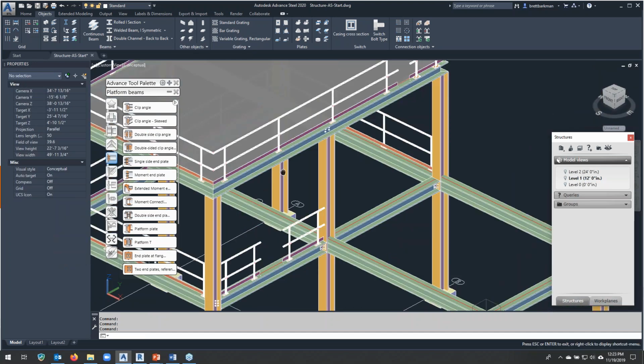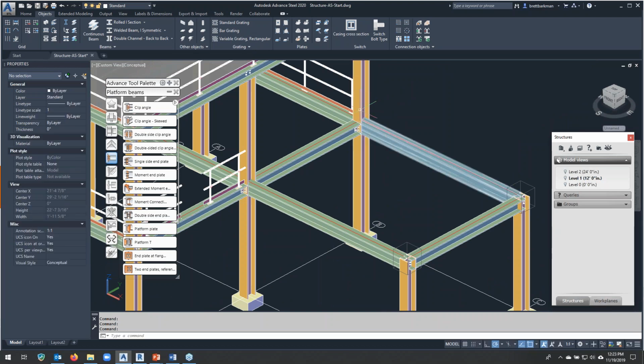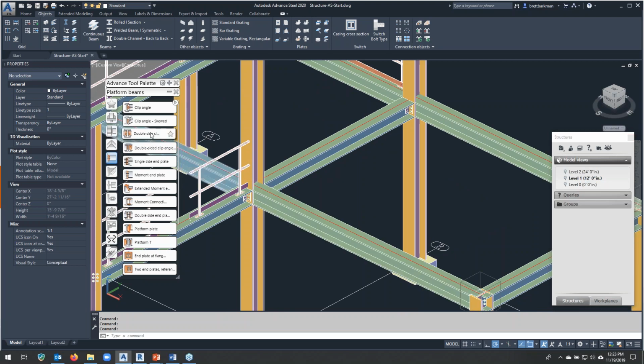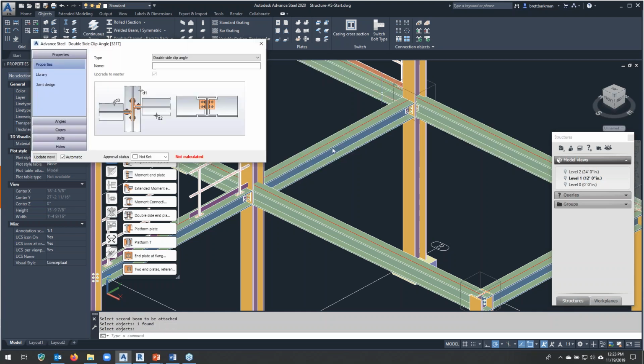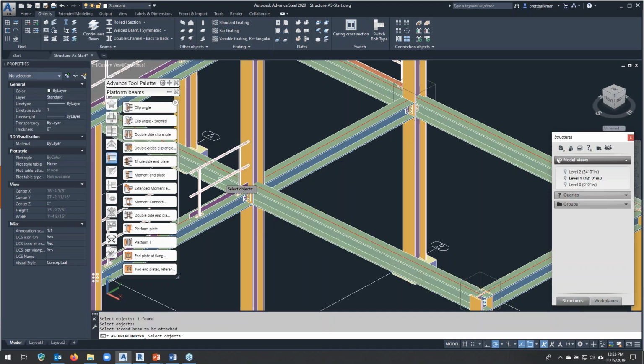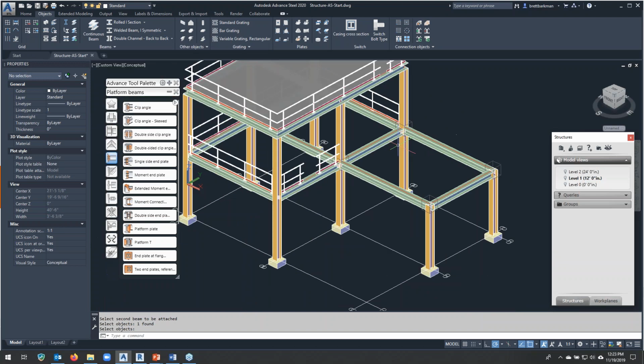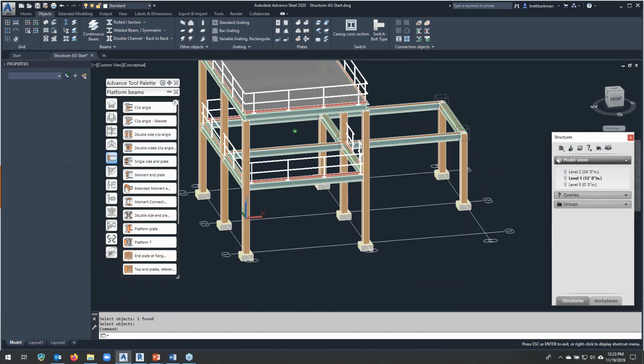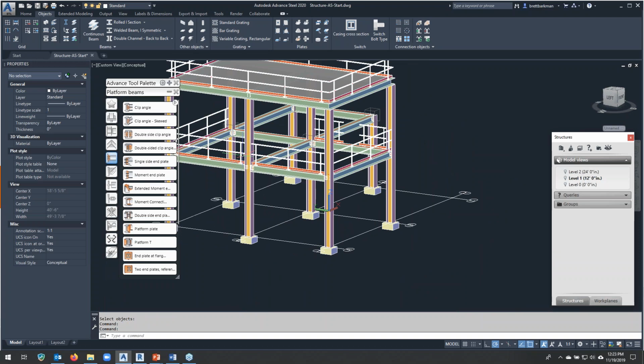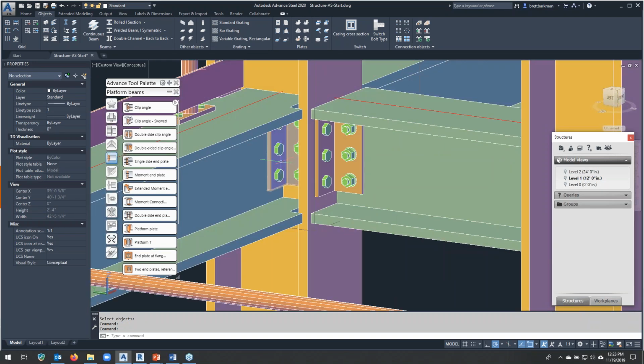All right. I also want to place a couple clip angles back against the taller columns since there are beams on the other side. This time I'll use a double side clip angle. That way I can pick both beams and get all of the clip angles included in one connection. So instead of getting 2 clip angles, you're actually getting 4. There you go.